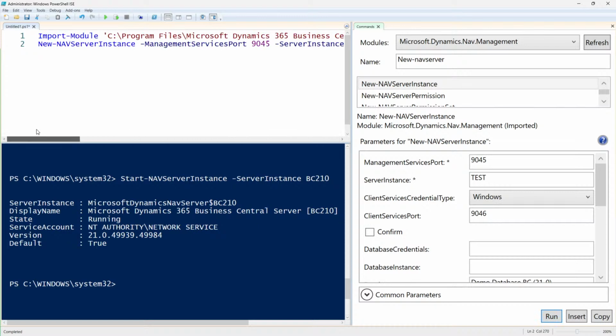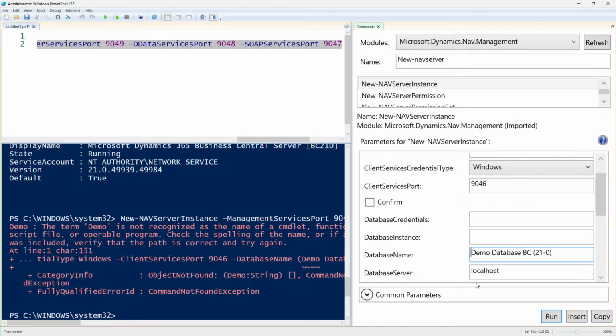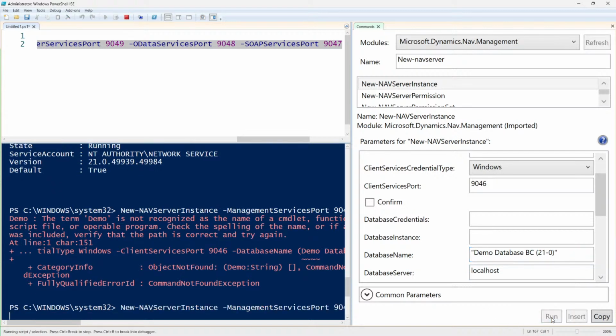When you are here and you would like to run one single command, you just need to make sure that your cursor is on that line which you would like to run, and then click on this white and green, which is run selection. As soon as I run this, okay, it doesn't remember this. So let me add double quotes. Yes, that should work here. And let's run it from here this time.